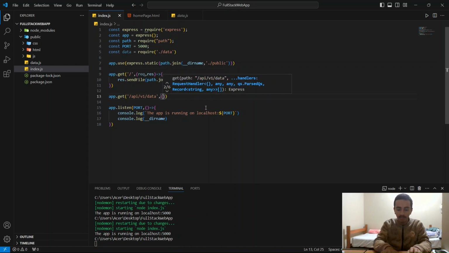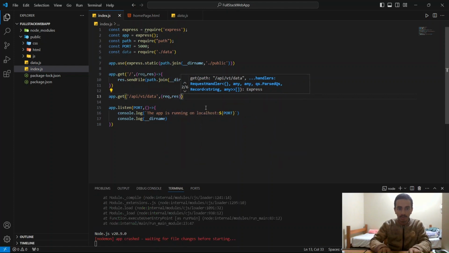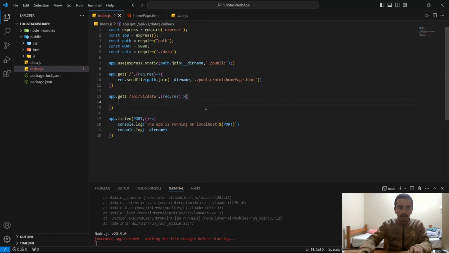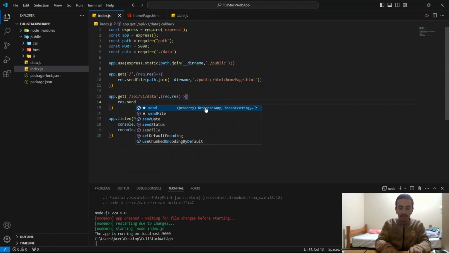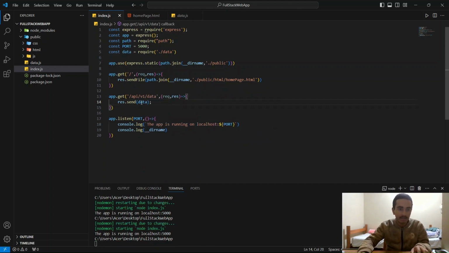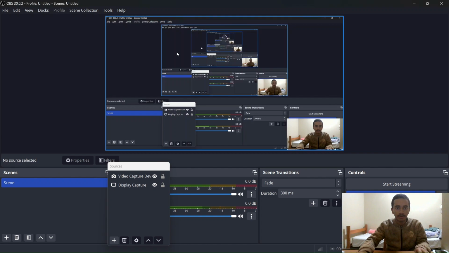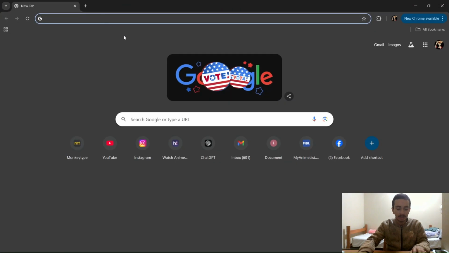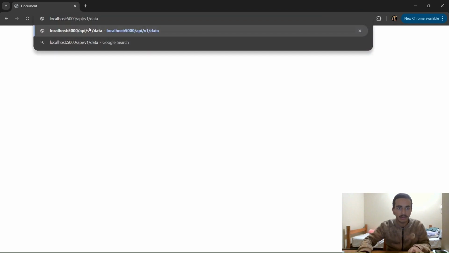And then we have to pass in our callback function, request, response, and then here I will be sending the array that we have stored in the data variable. So we can access this in this path. So I'll be copying this here and let's run it. So nodemon is running and let's just go to localhost 5000 and we have to give the path here. So /api/v1/data.